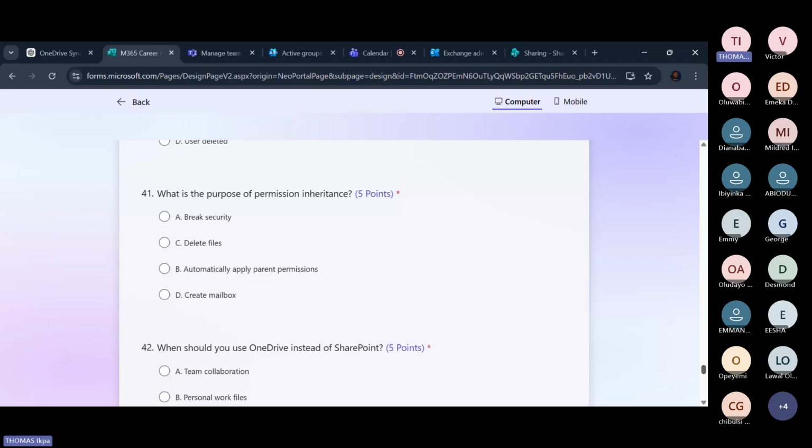I'll give you a separate permission for that file. Do you understand? Yes, I do now. So that's exactly what permission inheritance means. All right. Thank you. I understand now.